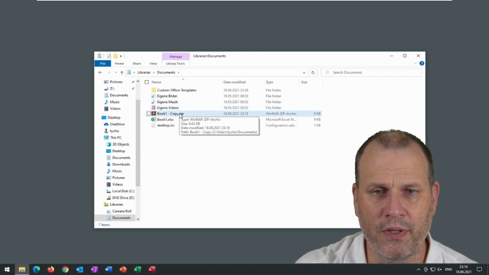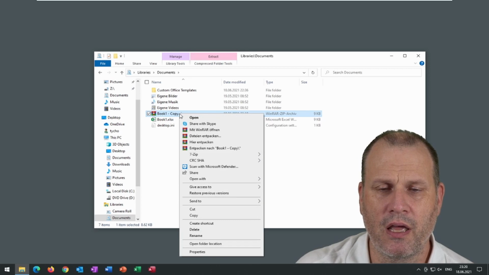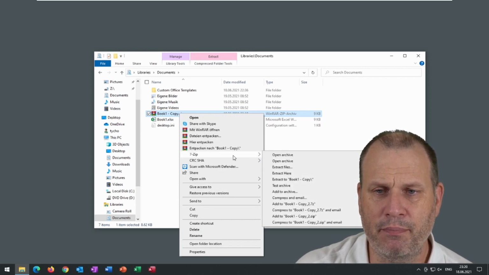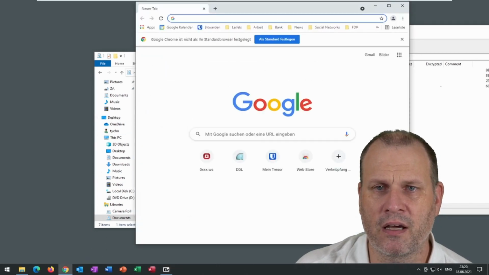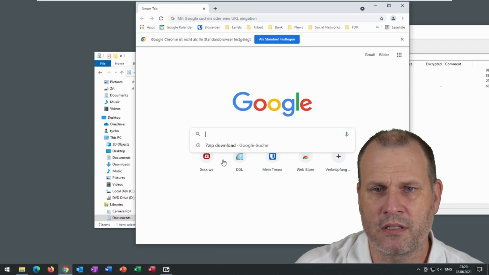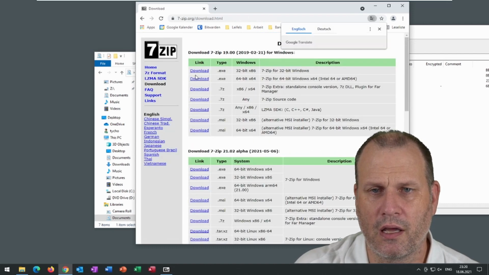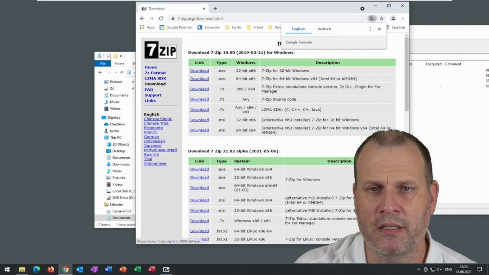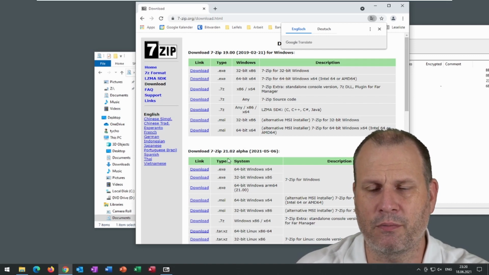Now I can open this zip file with my favorite packing solution. If you don't have one, use 7-zip. 7-zip, by the way, in any browser, just enter 7-zip download and you will see this 7zip.org, and you can download whatever version works for you. For me, it's a 64-bit version of Windows, so it would be the second one here. And I'm usually using the stable versions, and not any kind of alpha or beta versions.